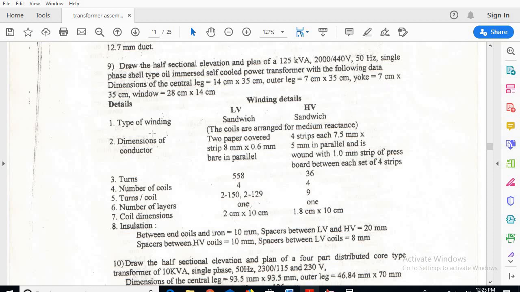Next, coming to the windings, type of winding: it is a sandwich winding, both LV as well as HV. Dimensions of the conductor: the coils are arranged for medium reactance. LV: 2 paper covered strips 8 mm into 0.6 mm in parallel. Next, HV: 4 strips each 7.5 mm into 5 mm in parallel, wound with 10 mm strip of press board between each set of 4 strips.